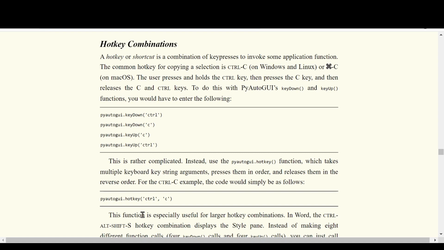We can even use hotkey combinations, for example to copy and paste some text. For that we would use the key down or the key up method, and this way we can chain certain actions together. So here for example we are passing the control and the C key to the hotkey method, and this allows us to copy some text.